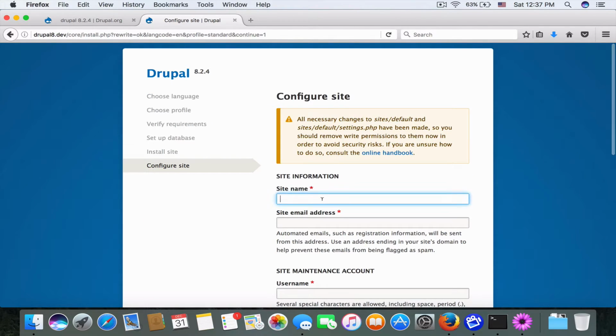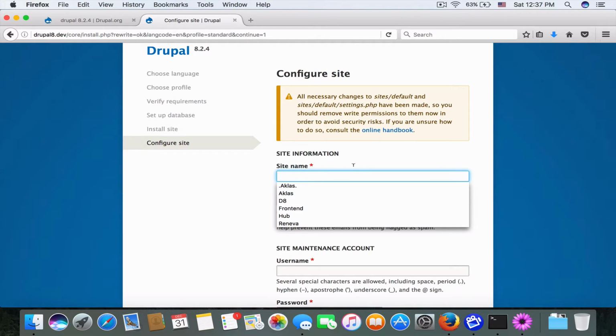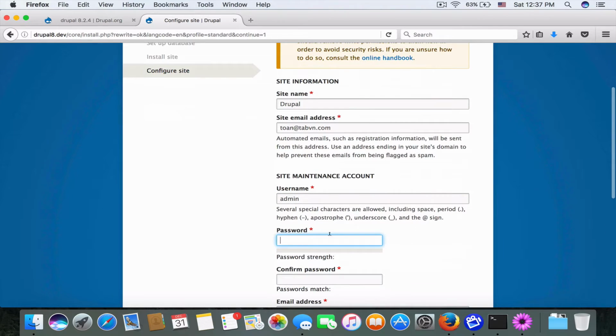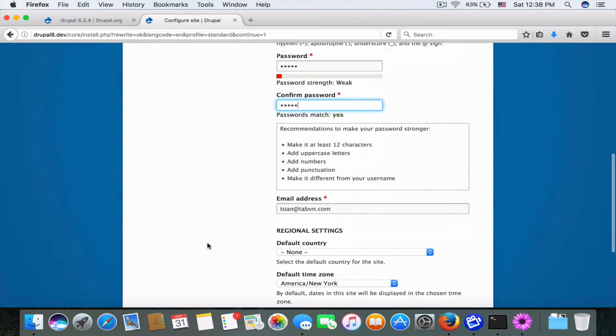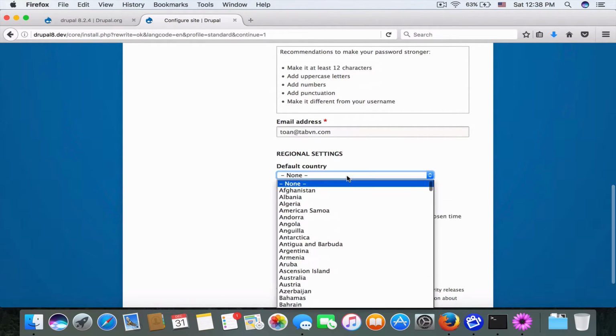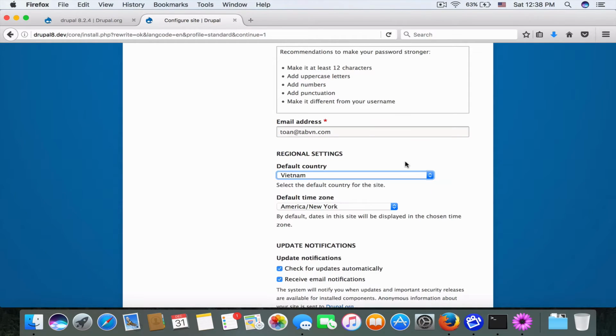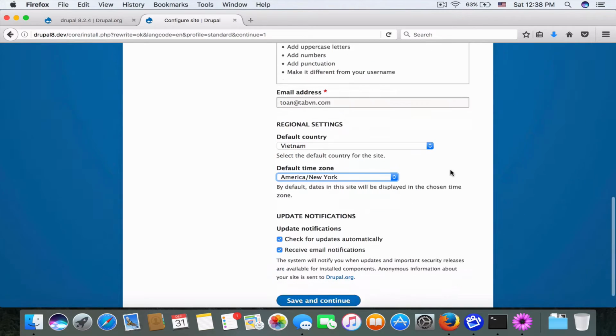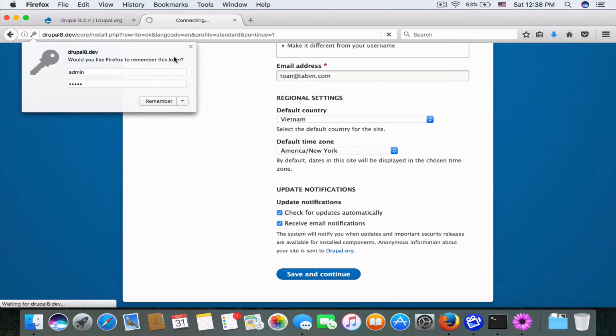Okay, so the setup is almost done. So we need to configure the site information: the site name Drupal and my email address. For the username, for now by default I'll just use admin, and admin as the password as well. Okay, so select default and save and continue.